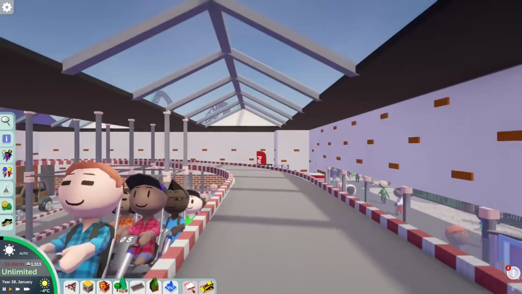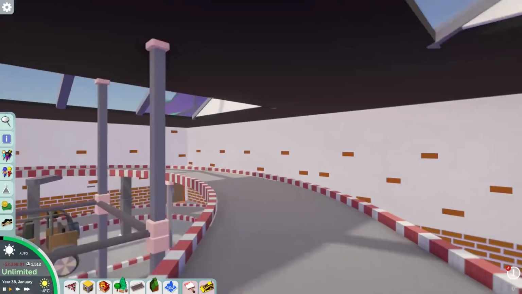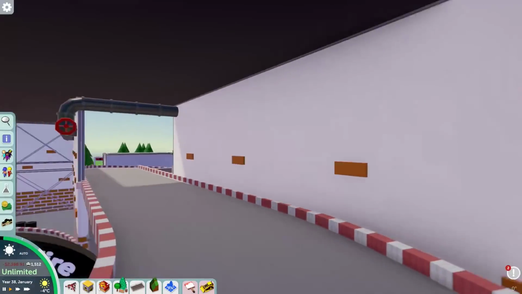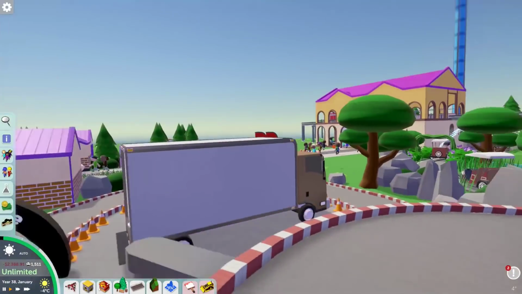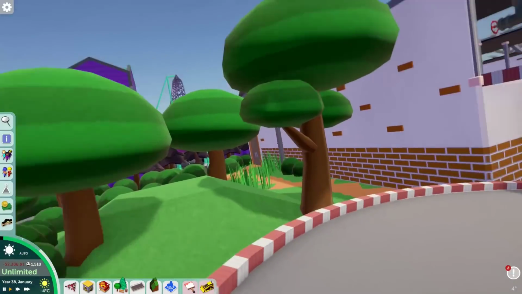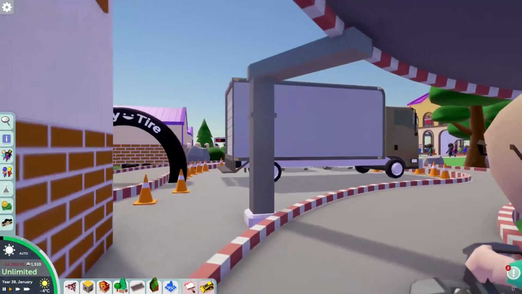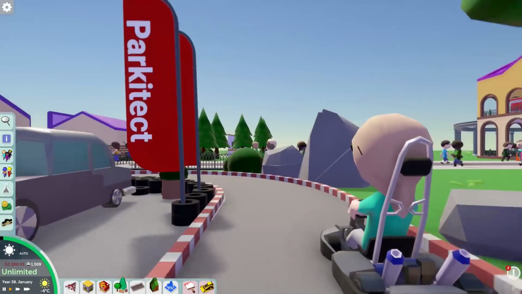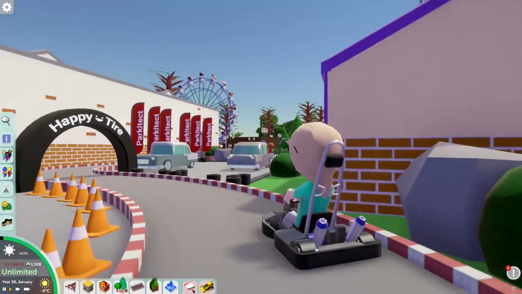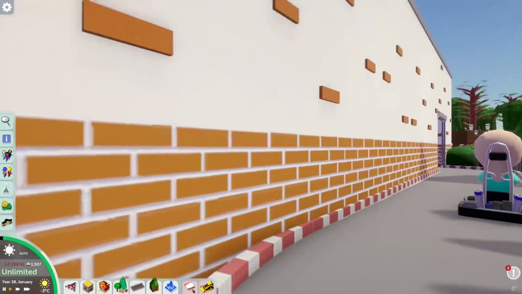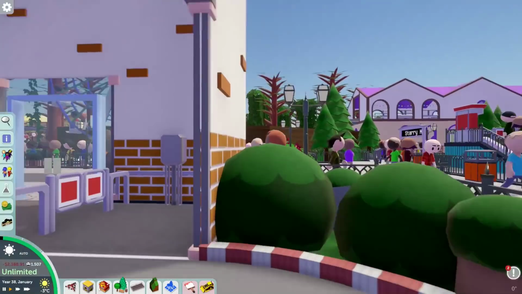Hey everyone, and welcome to a new episode of my Parkitect Sandbox park. In the last episode I made this go-kart ride, which is mostly indoors, but also has an outdoor part, as you can see. I think it was a really nice ride to fill up an area that I still had left somewhere in the middle.